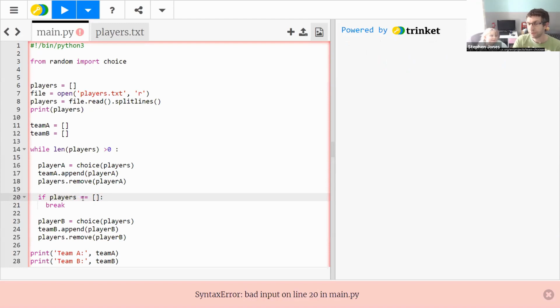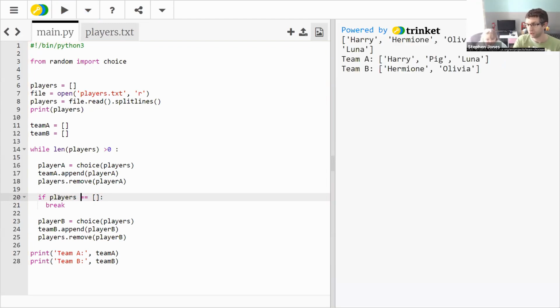Wait, why is it all gone then? Because it didn't like that. You're trying to do assigning logic with an if statement, which doesn't work. Okay.